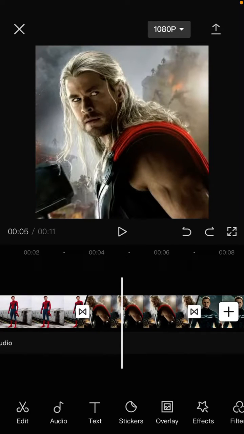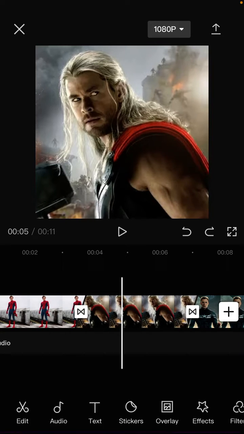Hello everyone, in this video I am going to show you how you can import the audio in CapCut in iOS version. Alright, if you use CapCut on iOS, it isn't like the Android version, the same goes for the way we add the audio.